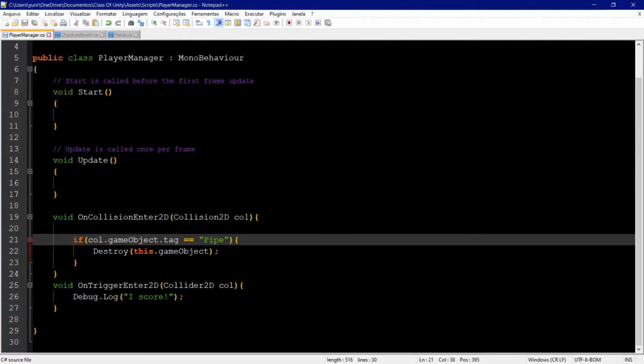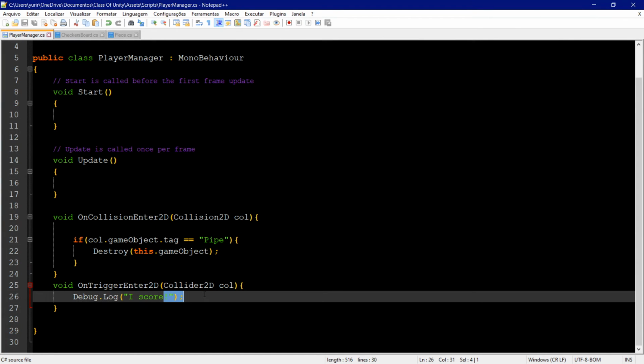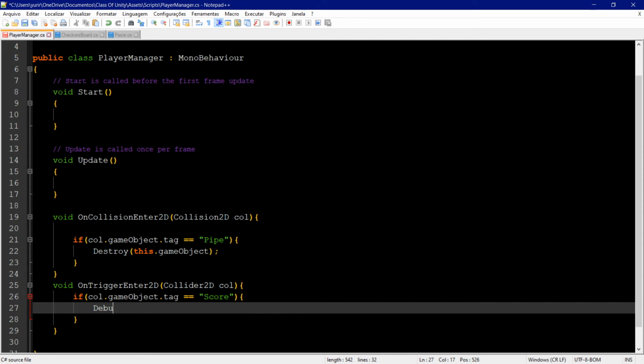In the script, I will say to Unity the same thing. If the tag of the game object is equal to score, so it's the score trigger that I'm entering, I'm going to debug log I score. I'm going to do the same thing, but later we are going to add a new score point to this. So it's going to be a little bit different.